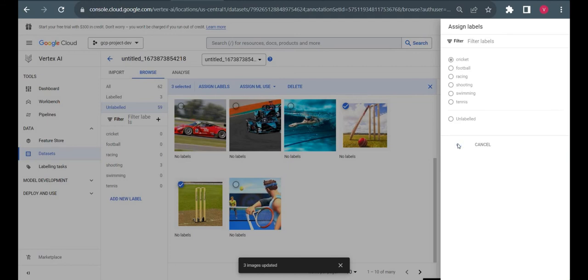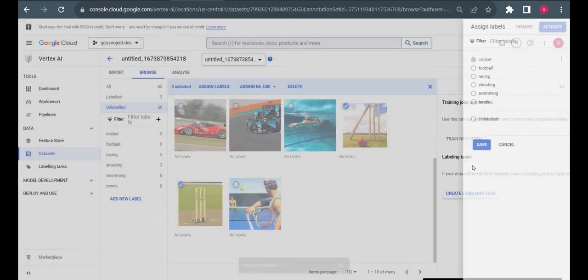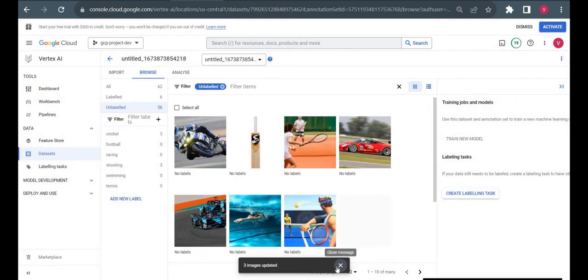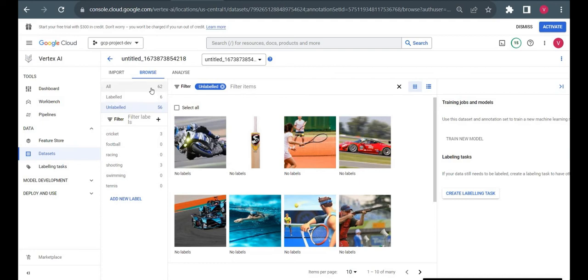So this is a bit of a lengthy process here. I'll assign labels for each sport and then I'll be back. We have to assign labels for each sport and then I'll tell you the process. So I'll pause this video, I'll assign the labels and then I'll resume my video.